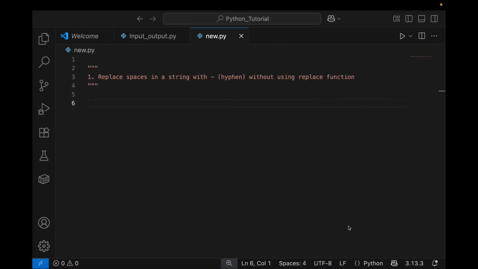Okay, welcome back everybody. So the question that we'll be solving now is like this. The question is saying, replace spaces in a string with a hyphen without using the replace function, right? So you can't use the replace function, but you have to replace the spaces here.